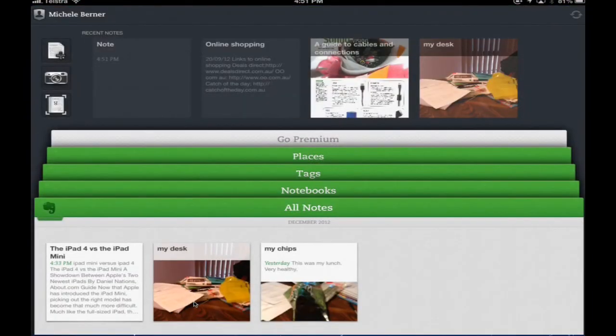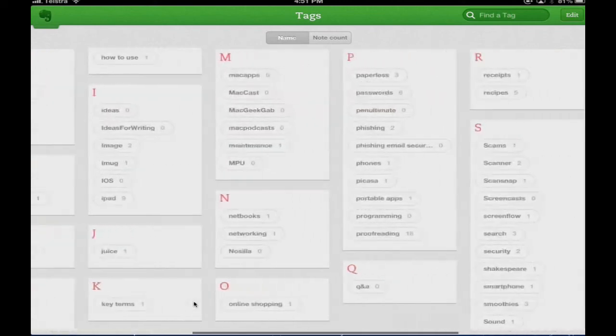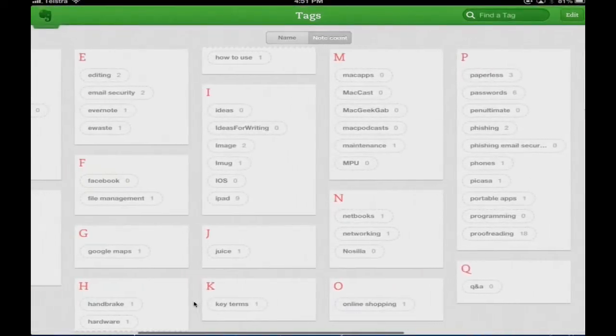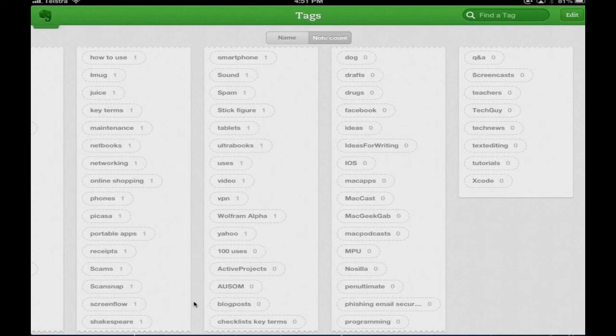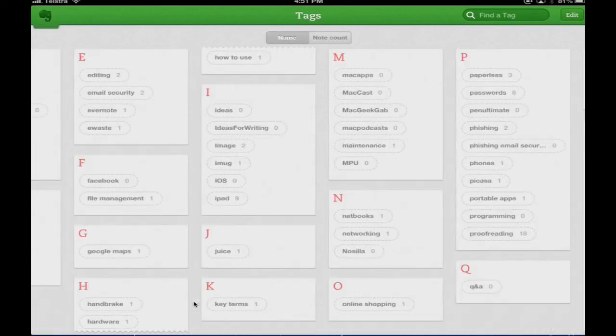Tags. Tags can be organized either by name or by note count. So at the moment they're arranged by name, an alphabetical list, so you need to know which one you're looking for. Note count, change it to that, puts the tags in order of how many you've got. So proofreading has the most notes with that tag. So it sort of tells you which tags you're not using, which you then might want to go and delete. So only two choices, name or note count.